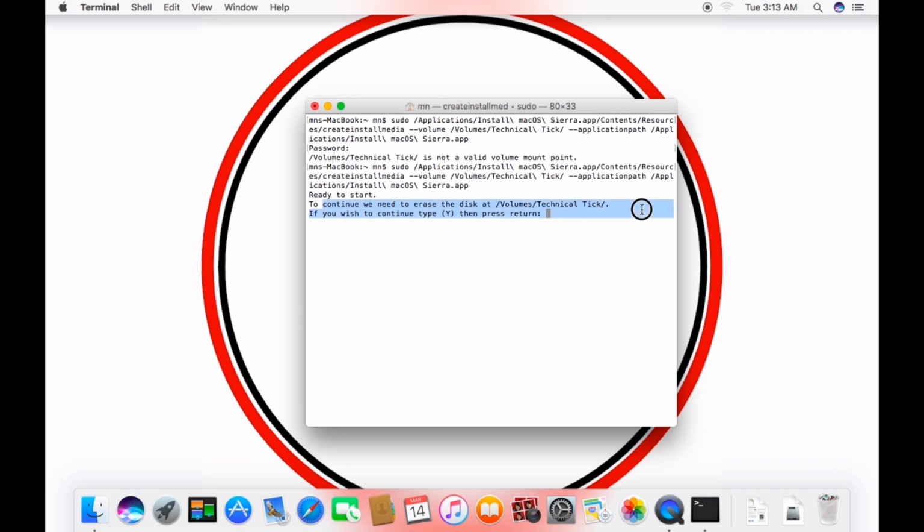As you can see, no "not a valid volume mount point" error occurred. So just wait a few minutes for this process to complete.